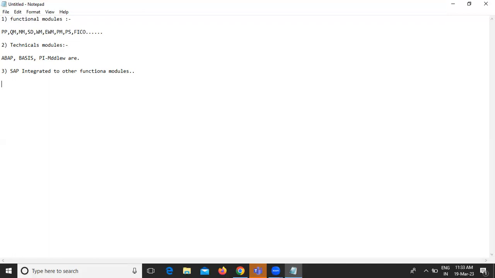So you have to implement SAP full-fledged from scratch for the client. One is the implementation projects, a fresh project. Second is the rollout projects. Rollout projects means suppose a company has 5 plants and 3 plants are using SAP, and the remaining 2 plants they want to migrate to SAP. We call this a rollout project.